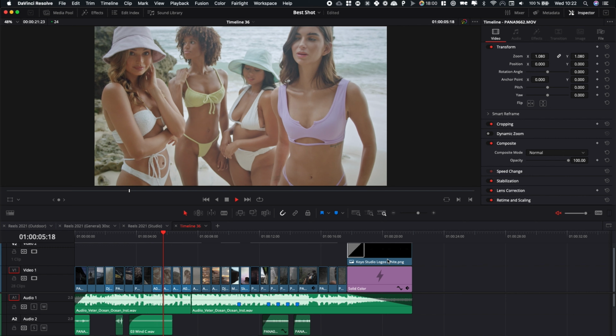Hi everybody, Jeremy here from Video Editor Studio, and today I'm gonna share with you how to add cinematic bar to your video in DaVinci Resolve. Let's check it out.